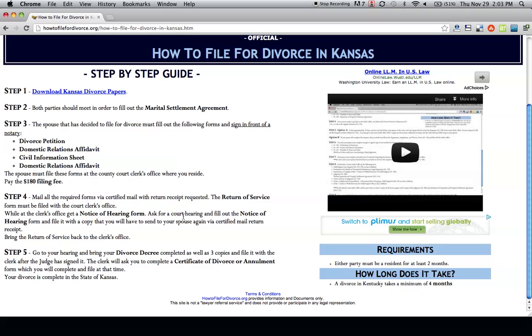Now while you're there, you want to get a notice of hearing form. This will allow you to set a court hearing date, so you just fill it out and file it, with a copy that you'll have to send to your spouse again via certified mail and get that return receipt again. And you're going to have to bring that return receipt back to the clerk's office. And then you both are ready to go to your court hearing date.